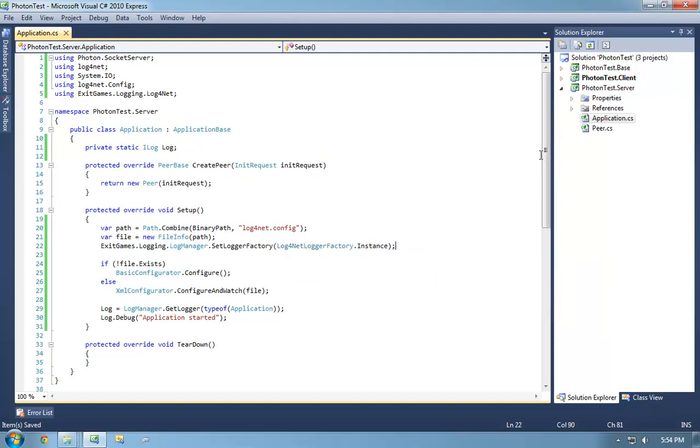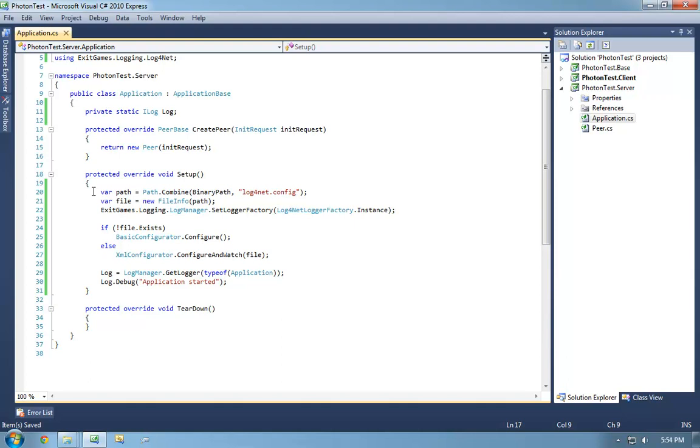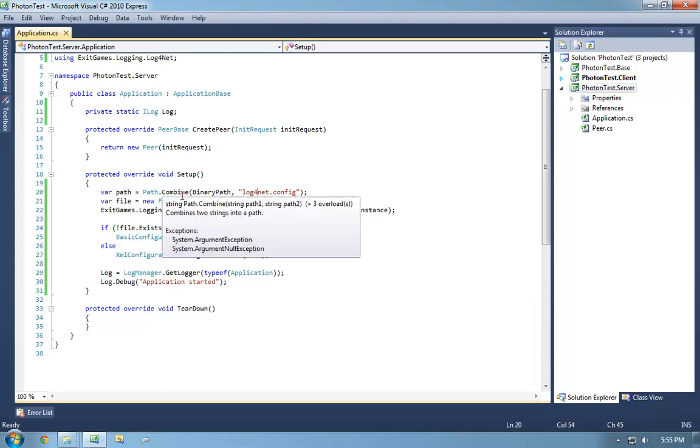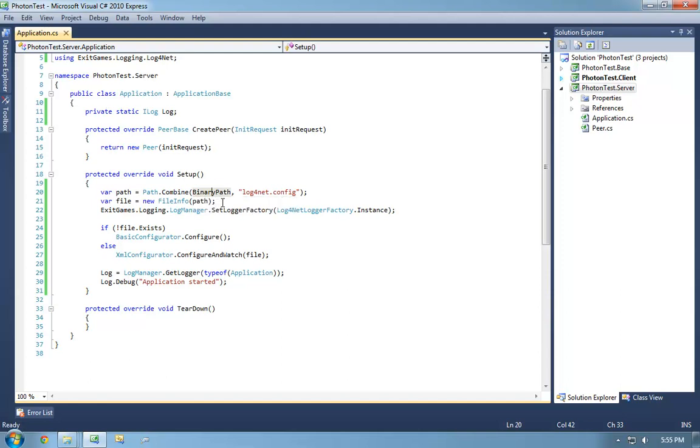Okay, so what am I doing here? I'm just configuring log4net. Can you go line by line through that? Yeah, so the first thing we do is we say path equals Path.Combine, BinaryPath, and log4net.config. BinaryPath is a property on our application base, the class that we're inheriting from. And that is going to point to wherever the DLL is physically located on your machine. And when I say the DLL, I mean the compiled assembly that will represent PhotonTest.Server. So it's going to look for a file called log4net.config right next to, or in the same directory of, wherever we compile our application to.